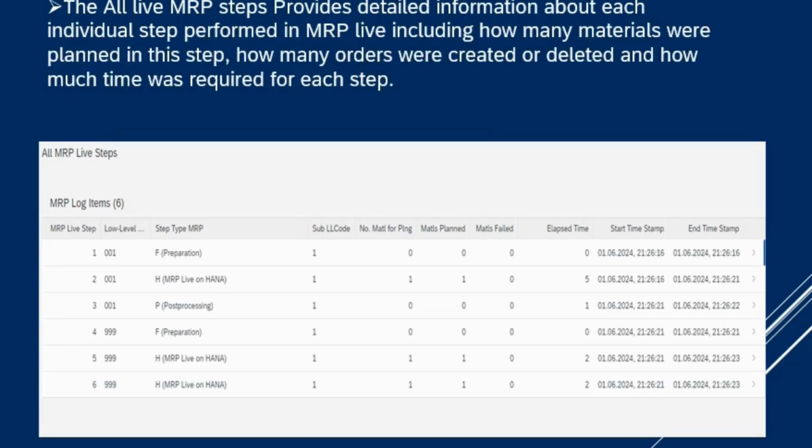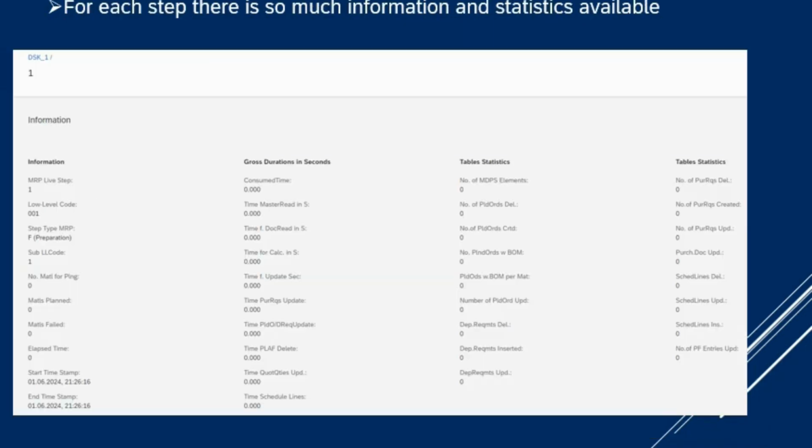In the same way, we will also be able to see all the MRP Live steps. We saw the key figures and the Live steps. In the same way, at the low level code, we will be able to get the key figures related to the Live steps. You can see here, and when you click this last right side icon for more details, then you will get the same information: time-based key figures, how much time it has taken, and table-based statistics on the tables. So all these things are available. In SAP S/4HANA MRP, these are called key figures, which will be very helpful.